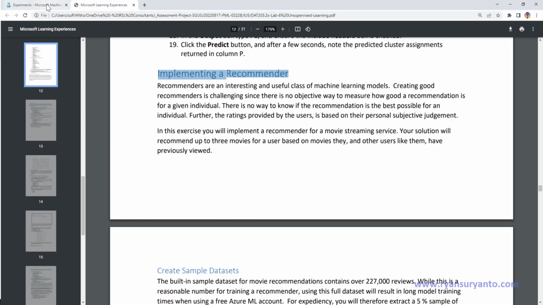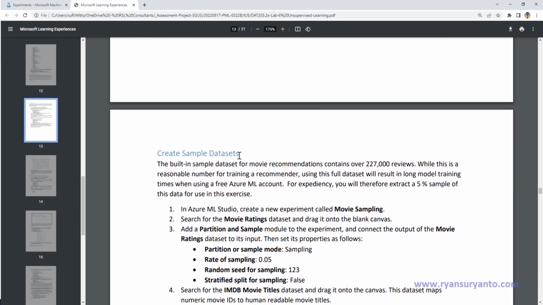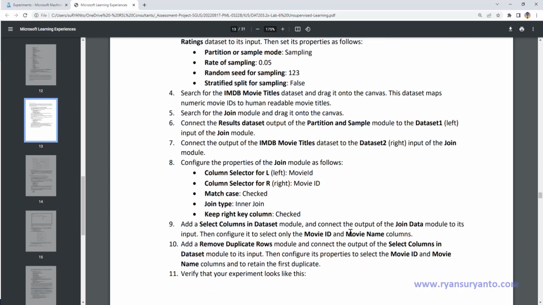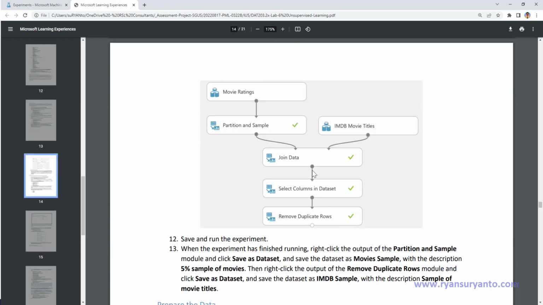Okay, so we're going to take from the database movie sampling. Movie sampling is the name of the experiment. Search for the movie rating dataset, drag it into the blank canvas, and then partition and sample. We only take some portion of the data sampling. Then we're going to create the movie sample database. More or less it's like this.